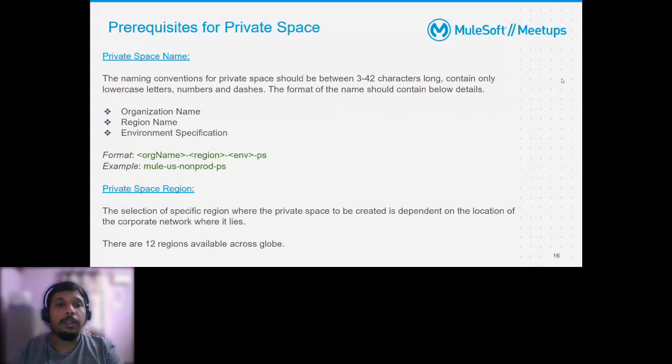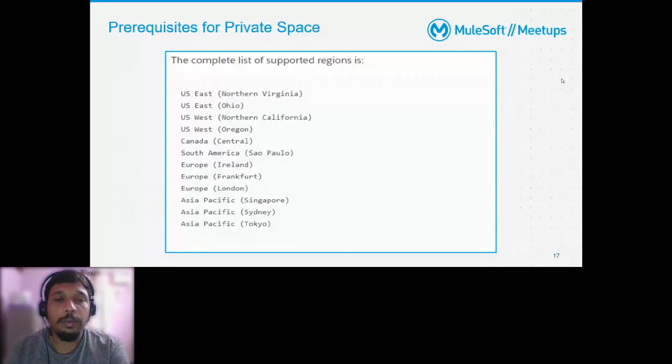The next one is the private space region. There are 12 available regions that MuleSoft provides, and you have to pick one, where you want to create the private space. The decision of selecting the region is not up to you. It is up to your organization's network team, because they have to tell you where the corporate data center lies. You have to pick the region as close as possible to your corporate data center to reduce the latency of transactions.